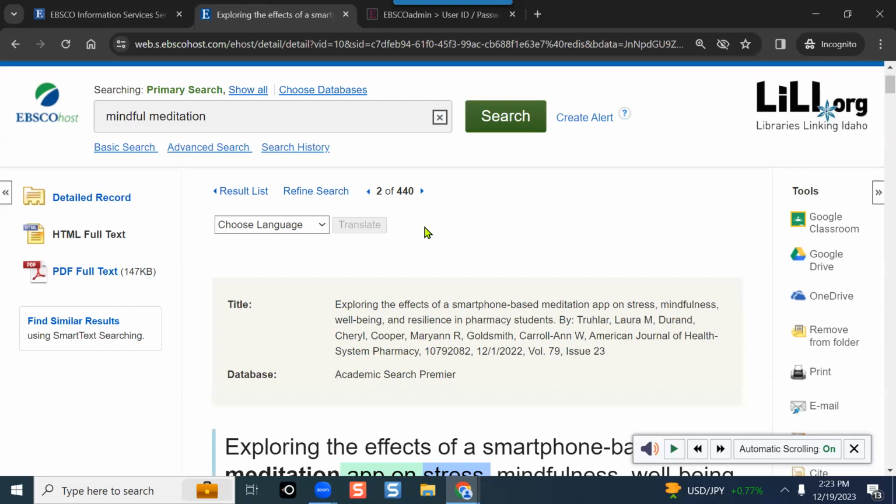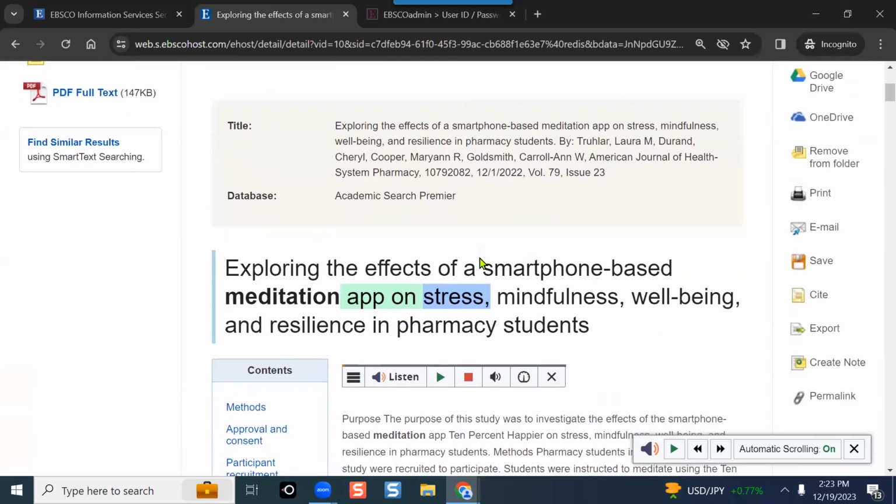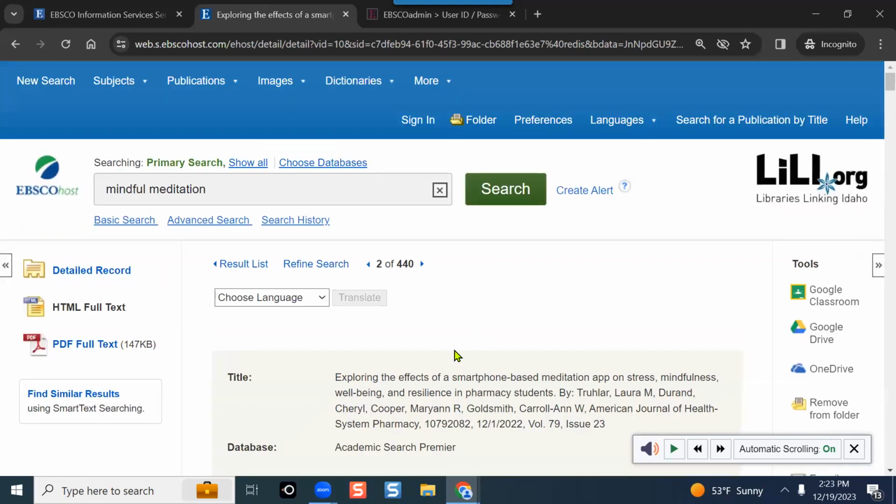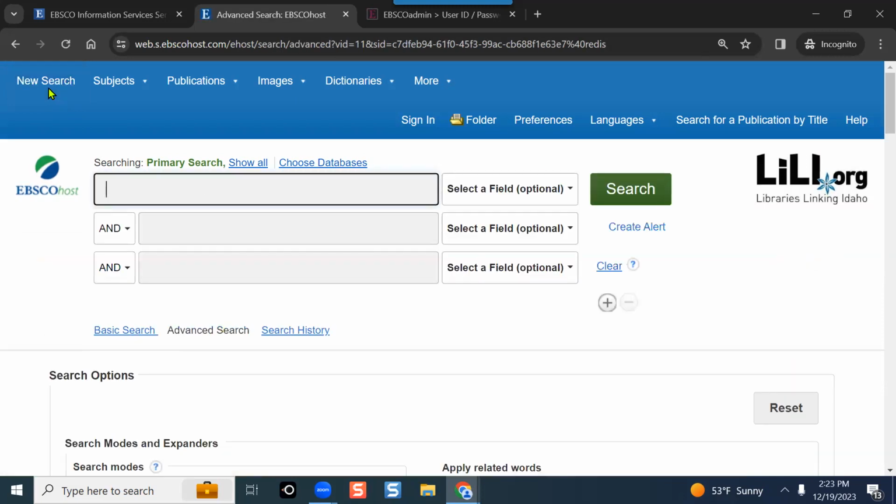One note, I know everyone asks, once you choose a language to have the article translated to, would it also read that article aloud in that language? It does not. It only will translate or read aloud in English. So those are your two options. Let's go back to our landing page. Just wanted to quickly demonstrate conducting a basic search, utilizing limiters and facets to refine our search result.